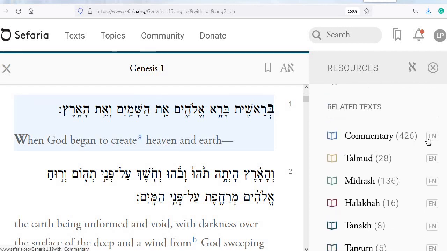And then you'll see here EN. That means that there are English sources available. Some of these things won't be translated because they haven't been translated yet, and it's just because it's a massive amount of material to get through. But when you see EN, you'll know that there are English things available.